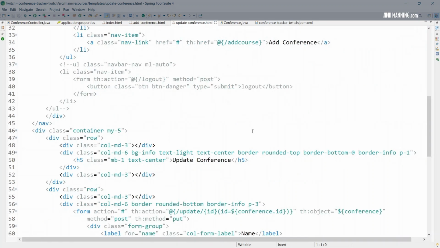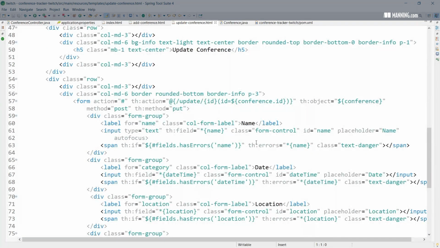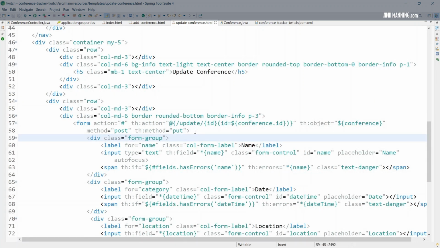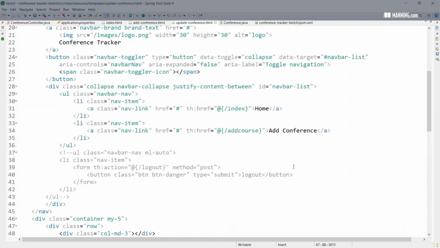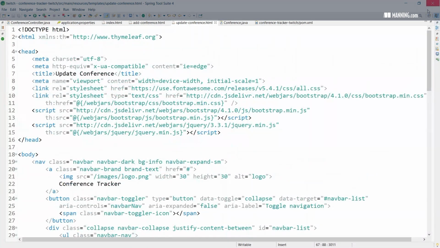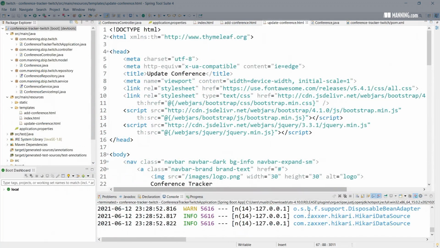And the update conference.html page lets the user update the conference details. So in all these 3 pages we have actually used Thymeleaf. So syntax, for example, this th and all these, so these are from Thymeleaf. Okay, so yeah, that's all about the changes for now. Let us now start the application.